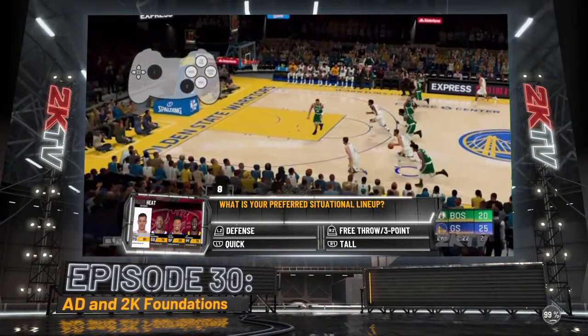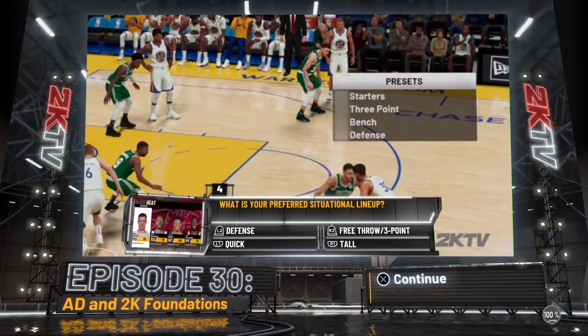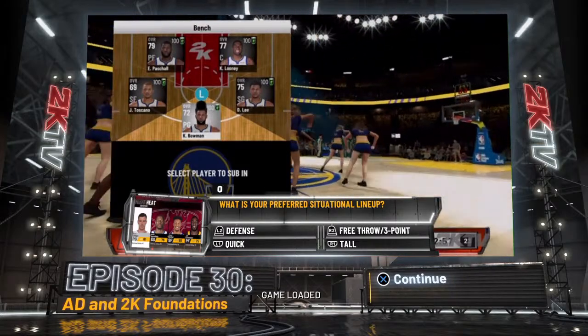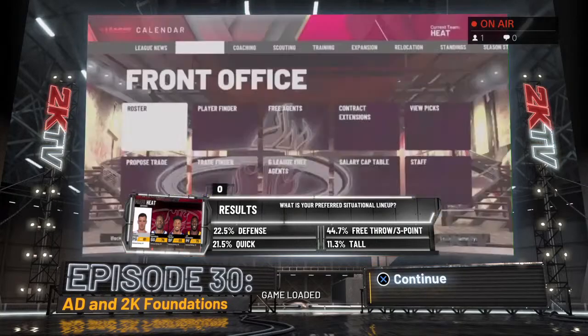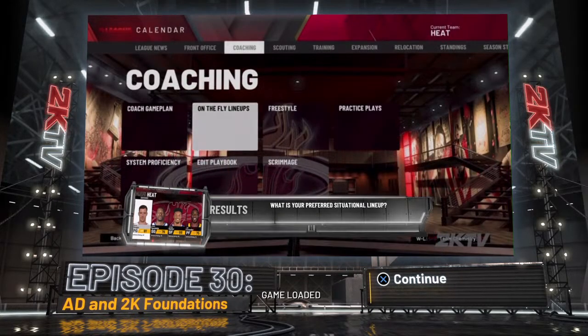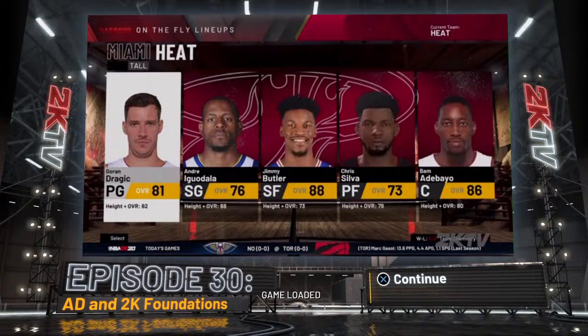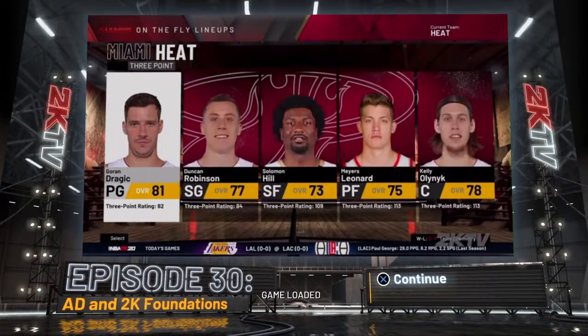You can access these presets by hitting down on the D-pad and using right trigger to scroll through your options. But if you want to see the players involved in each lineup, then call a timeout and use the triggers to go through them. And if you're a My League player, you have the option to customize these preset lineups. Just go into On the Fly Lineups in the Coaching tab, and you can edit any of the existing lineups, or create one of your own.